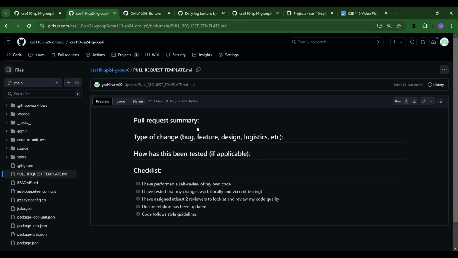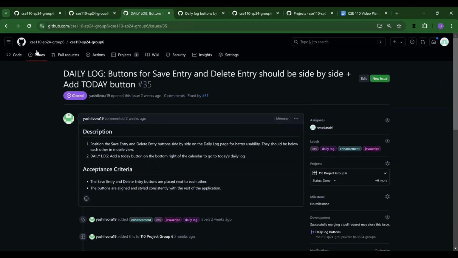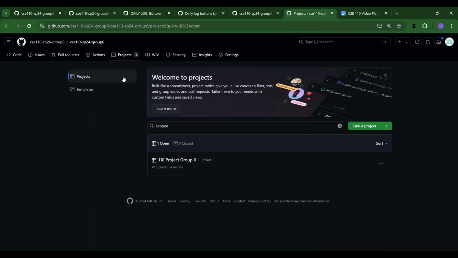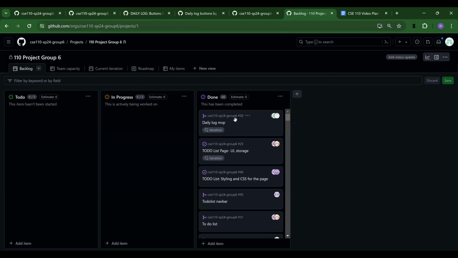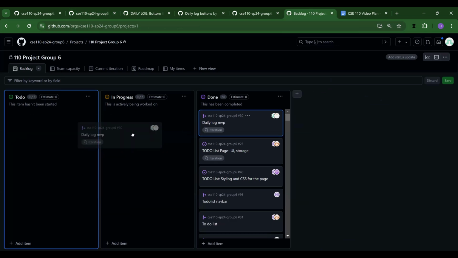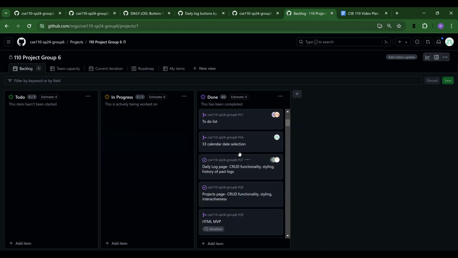It asks for a summary, the type of change, how it's been tested, and you're expected to meet all these requirements as well. Here's an example issue that we have. So we include a description and an acceptance criteria, and then you have an assignment. It also has some labels, and it's part of this project here, and I'll just go to that. So you can move different issues and pull requests depending on their status, but obviously now everything is done, thankfully.